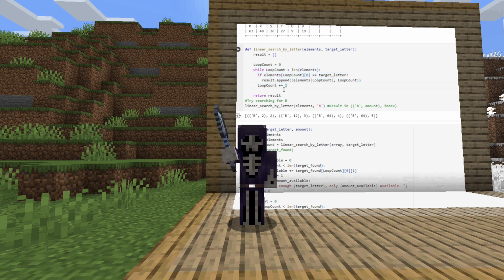Inside the loop, we check if the first letter of the item equals the letter we are looking for. If it matches, add the element and its index to the result list. After that, increase loop count by 1 after each iteration to check the next item in the list. Once the loop has finished, we return the result list.